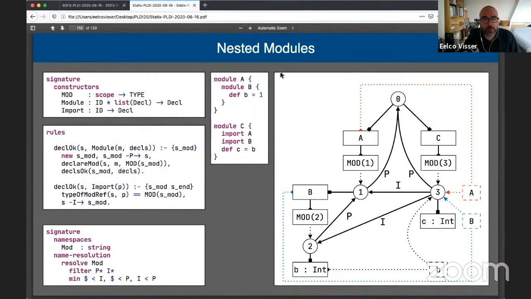For example, here we have modules. We have a module B nested in A, so that leads to a declaration of A that has a module, and that declaration has a declaration of B, which has a module scope there. Then we have a module C that imports A, and then imports B. What you might think is that this A resolves here, so I add an I edge to this scope. This B then resolves through that I edge, therefore it resolves to this B, and I add an I edge from the C scope to the B scope, and then I can resolve the B within the B scope to this declaration over here.